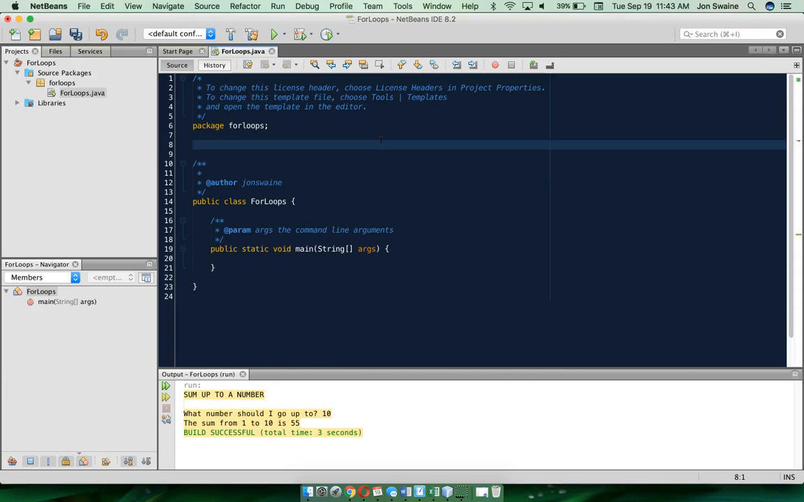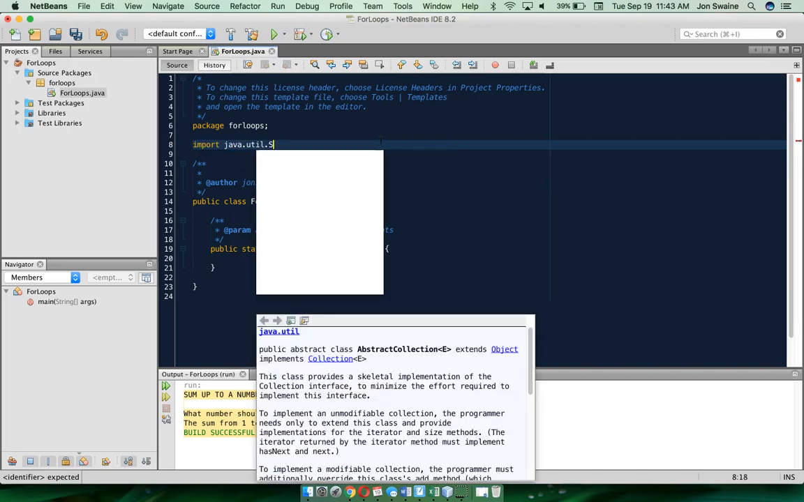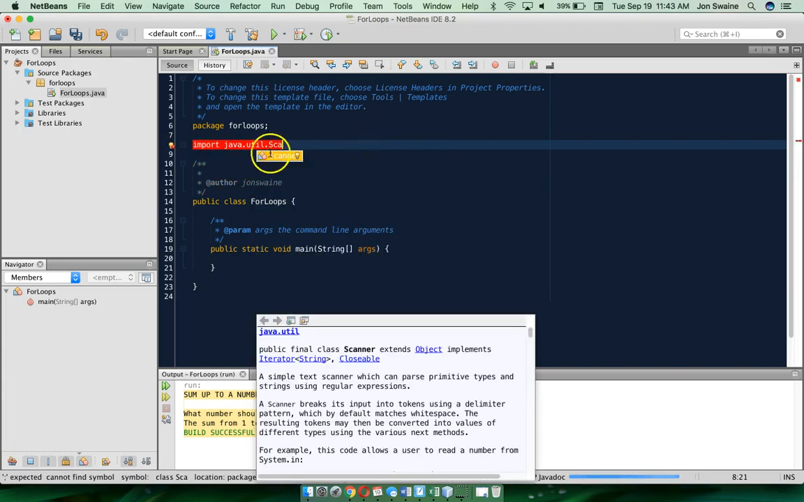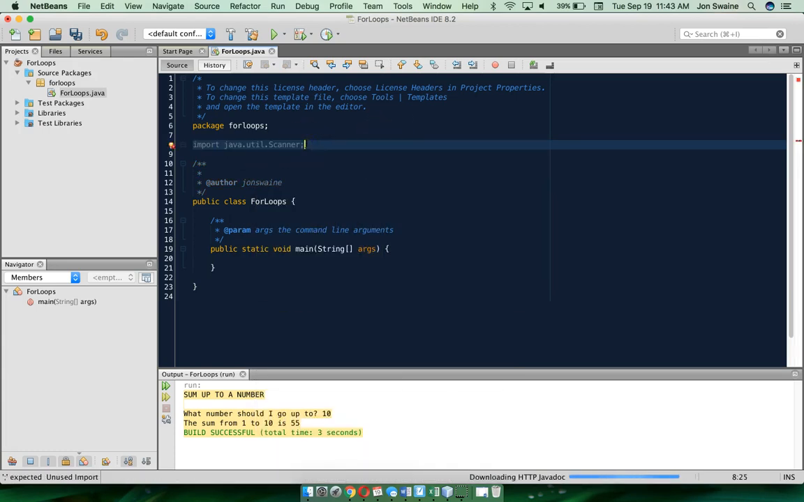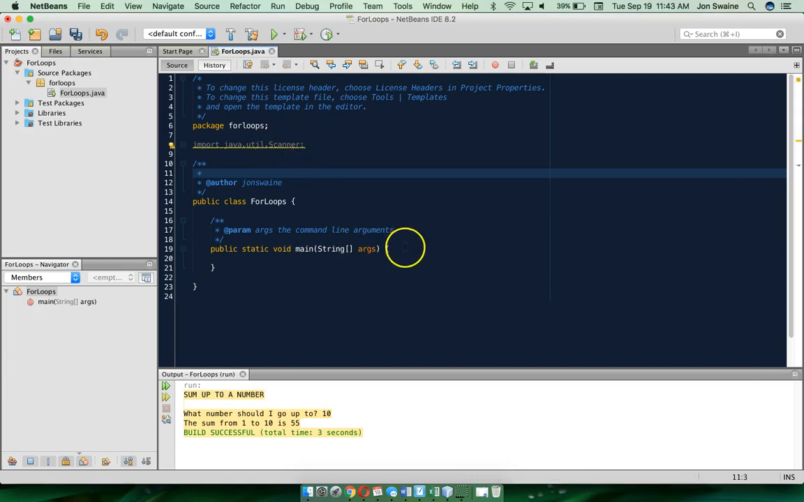In Java, there's a library called the scanner, and that allows us to scan for user input. And so I need to import that library. The first thing I'm going to do is say import java.util.Scanner. Why do I know that? Because I've used it many times. If you look it up online, you'll find that this is a library that allows you to get input from the user. Now the underline is because I haven't used it yet. Down here in the main, this is where I'm going to actually use it.